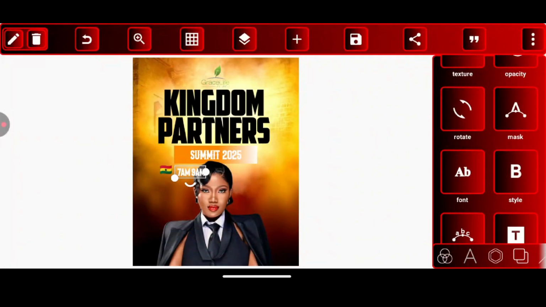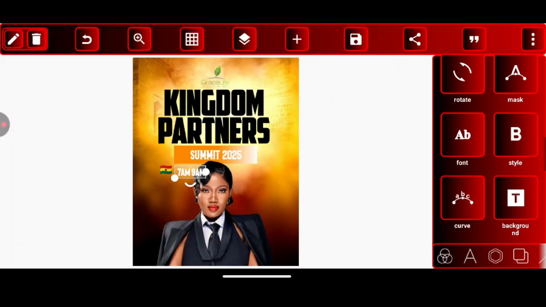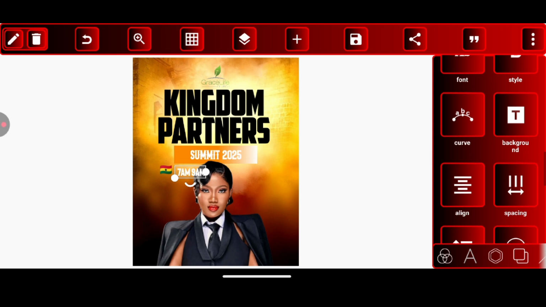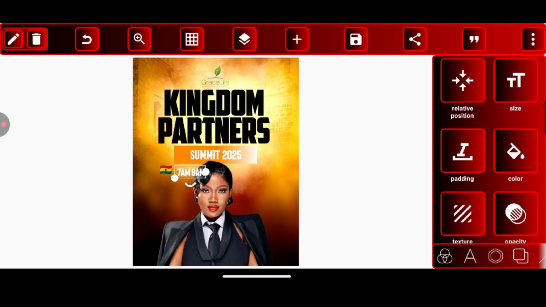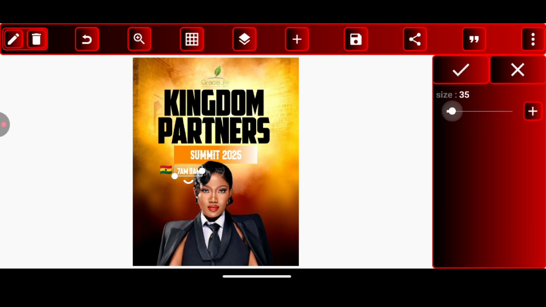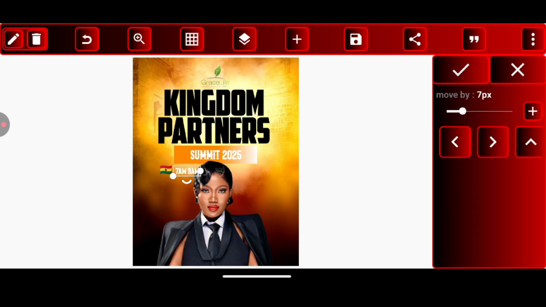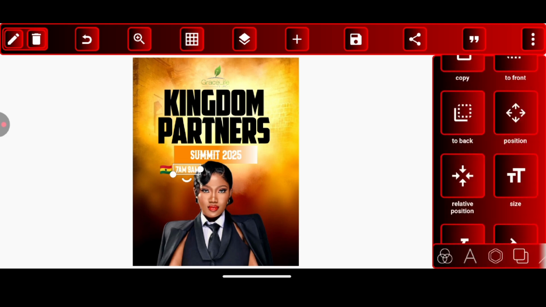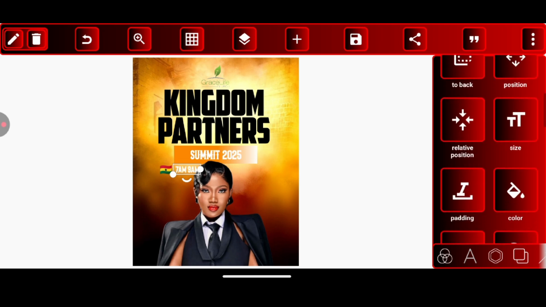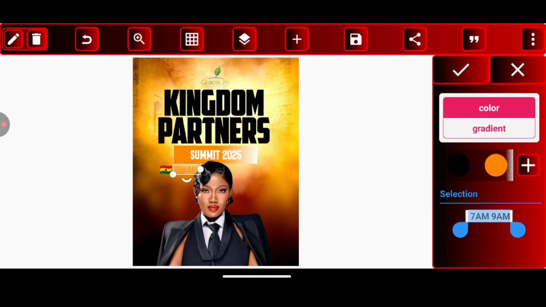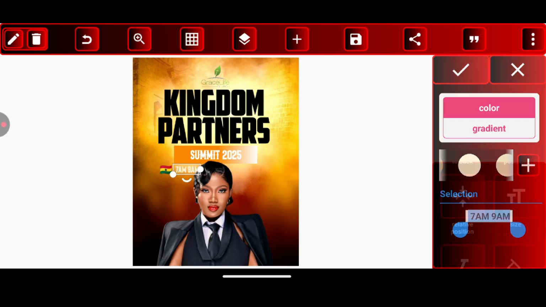Click on it and position it at that side. Maybe you can reduce the size a bit and let it be good, and I think 35 is awesome. Let's use the position to adjust it a bit, and I think this is okay. Then let's see if we can change the color. No, I think this is okay. Perfect.